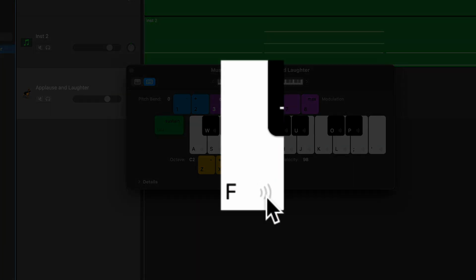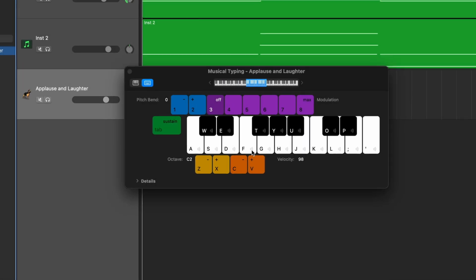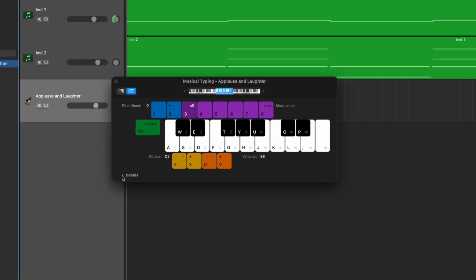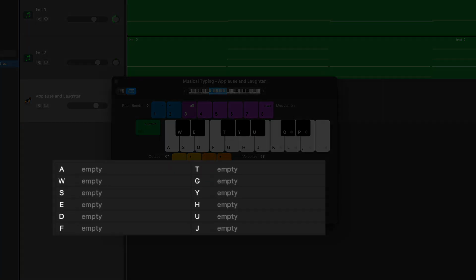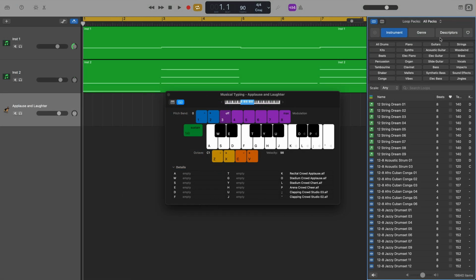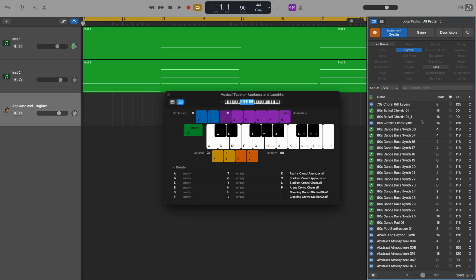On the musical typing keys, you'll notice these wee icons have appeared. If I expand this detail menu, there's a list of what sound effect loops are attached to each key. If I adjust the octave range, you can see these keys are marked as empty. From here, I can open GarageBand's loop browser, find a loop I want to assign to a particular musical typing key, and just drag and drop it in there.